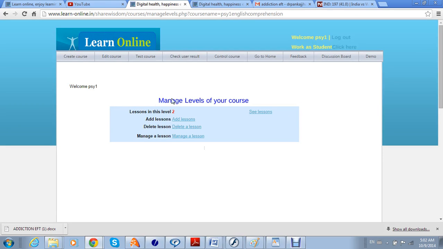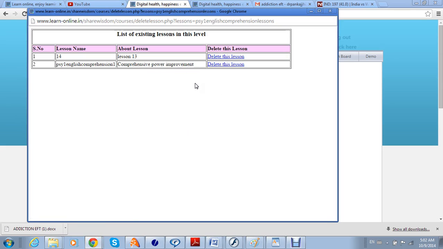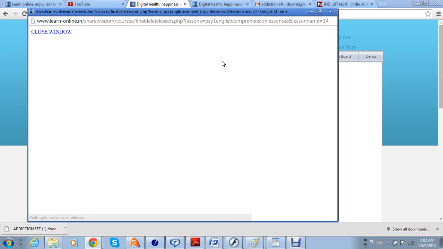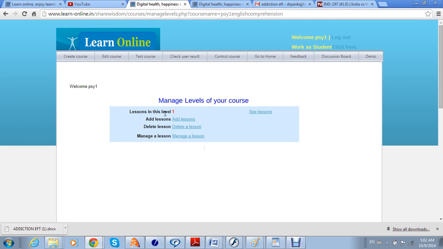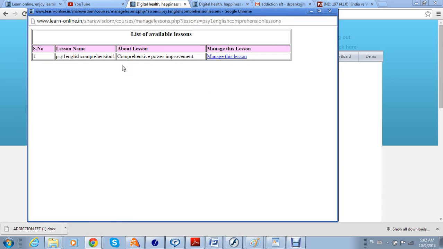Now see, in this you have to manage a lesson, but one lesson has been automatically added to this. This is wrong. You can just delete this lesson, and close this window. Now go to this window and refresh it by pressing F5, and now you will see that there is only one lesson in this course. Now you can manage this lesson here. Click here, and this was the lesson name, and about this lesson is this. Now manage this lesson.